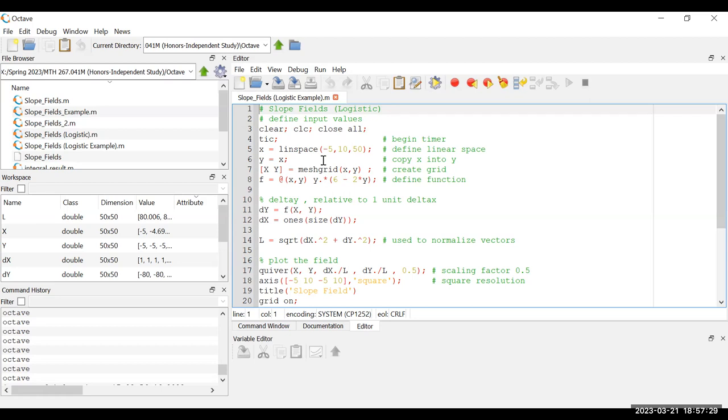So for this, what we're going to do is define our linear space. We're going to define it from minus 5 to 10, and include 50 points. And then we're going to make a copy of this. Very easy to do in Octave, just say y equals x. It's going to copy everything to y.